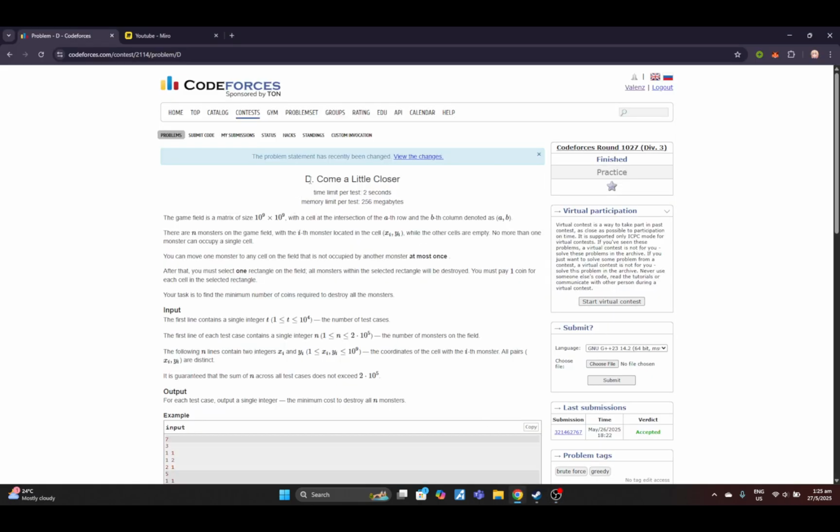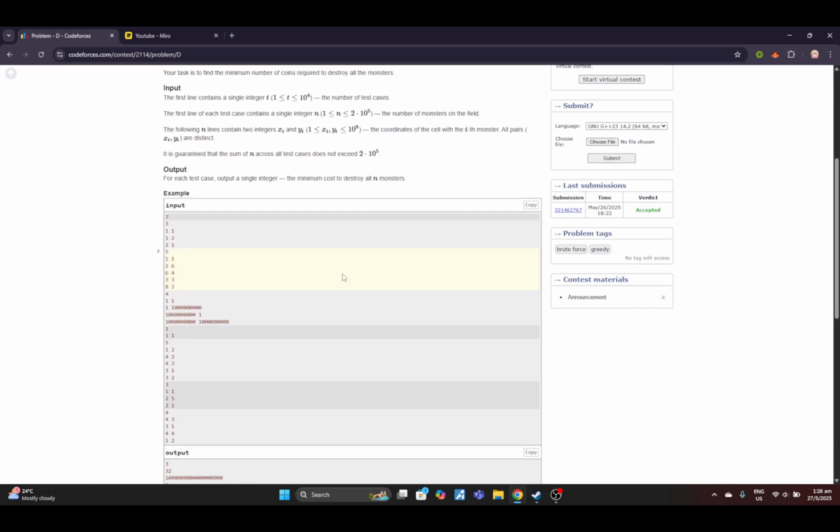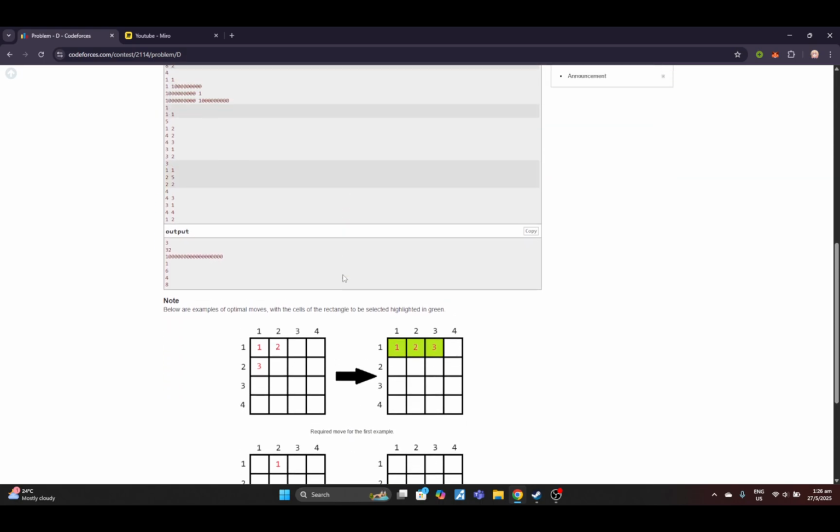Here's the problem. It's called Come a Little Closer. The game field is a matrix of size 10 to the power of 9 times 10 to the power of 9, with a cell at the intersection of the a-th row and the b-th column denoted as (a, b). There are n monsters at given locations, while other cells are empty. You can move one monster to any cell on the field at most once. After that, you must select one rectangle. Let's see the example here.